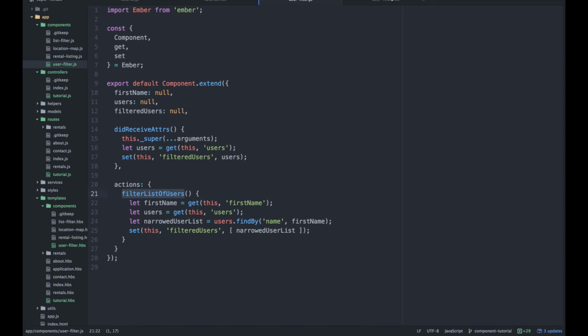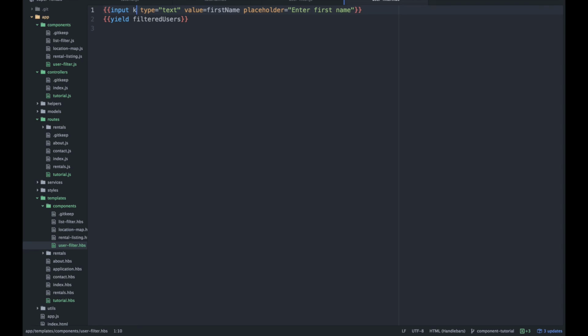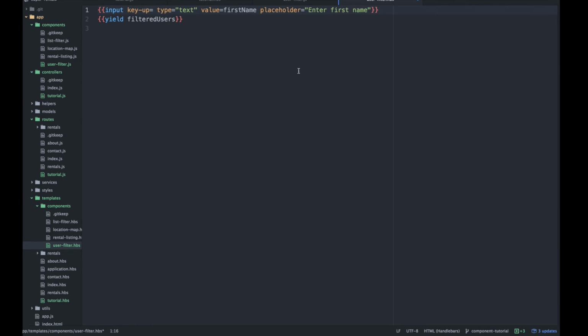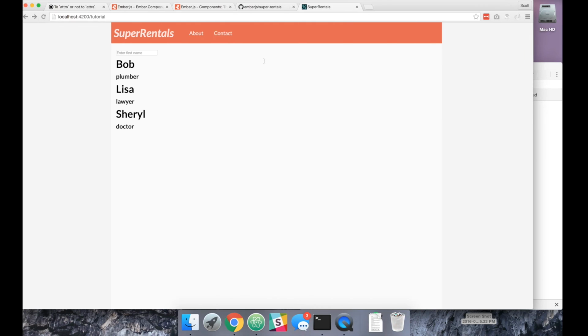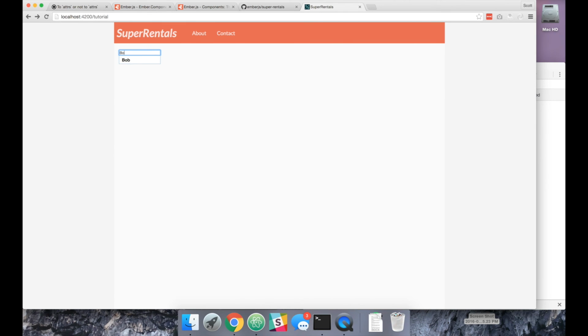So I have this action call, but now how do I actually make it happen every time somebody types? That's when we can specify a key up action, which is an action called filter list of users. So now if I type in Bob, hey, look at that. There's Bob the plumber. If I type in Lisa, there's Lisa the lawyer.